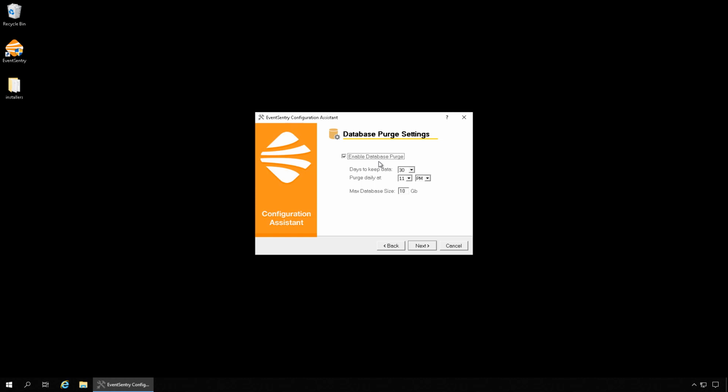Then we have the database purge. So by default, data that is older than 30 days is removed from the database. You can change this to a number that works for you. Let's change this here to 90 days. And here's a warning threshold for the maximum database size. This field is a little misleading. It doesn't actually limit the size of your database, but it will issue an alert if the database size exceeds this limit of 10 gigabytes.